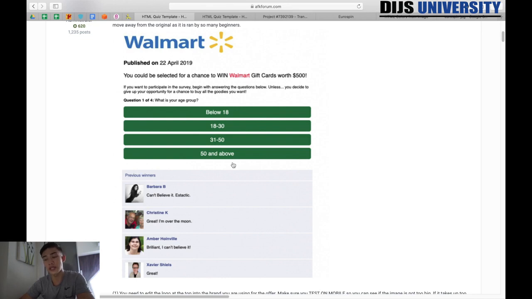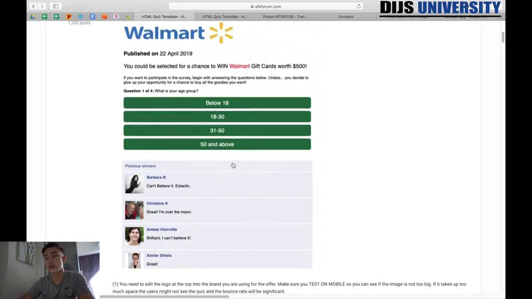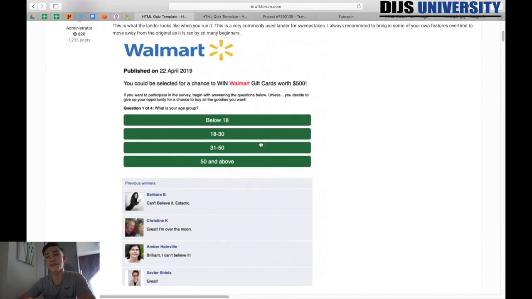It is a very basic lander. It's a 4-question lander, which you can of course customize into any amount of questions you want, with some social proof at the bottom right here, your logo right here, your automatic date right here, and your headline and your description. It's a very easy and basic lander, and since it is so basic, it is working.